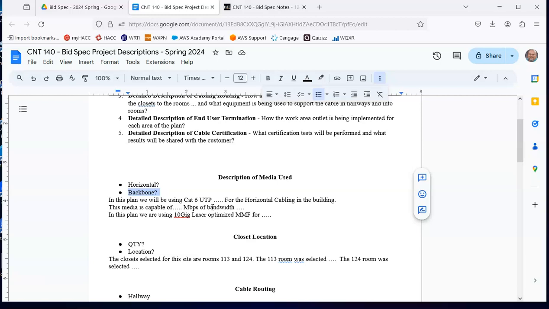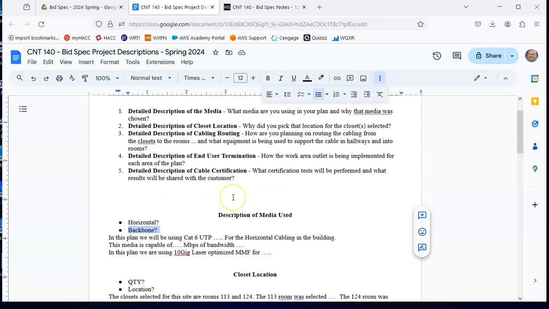This media was chosen for this reason, this amount of bandwidth, and so on. For this plan to connect our 2 closets, we're going to use 10 gig laser optimized multi-mode fiber. The reason this was selected is so and so. Okay. And that literally would answer the first area.